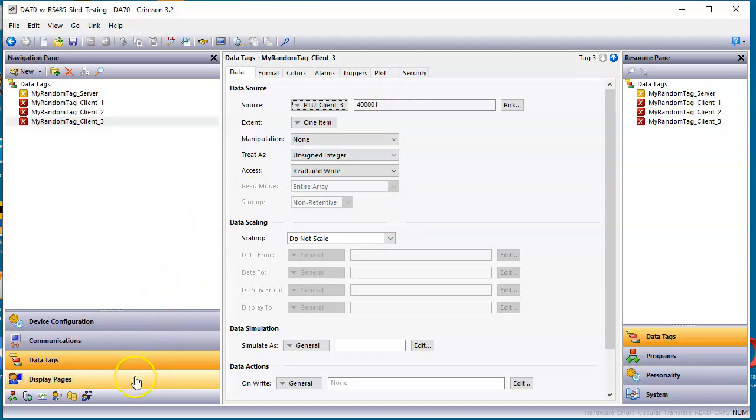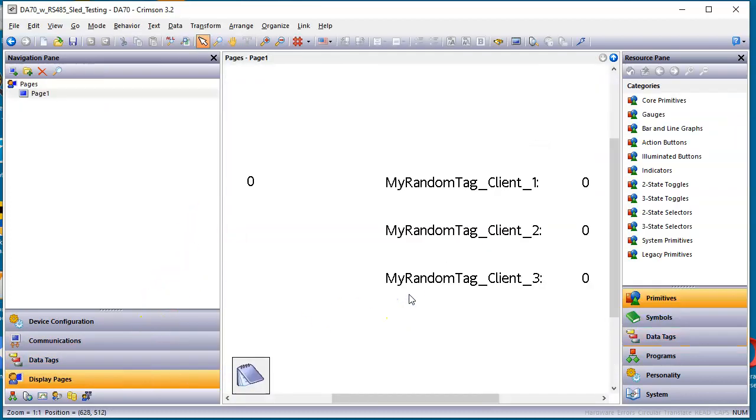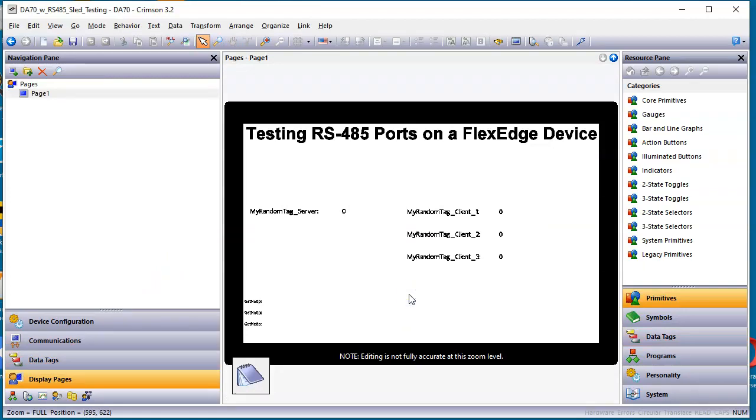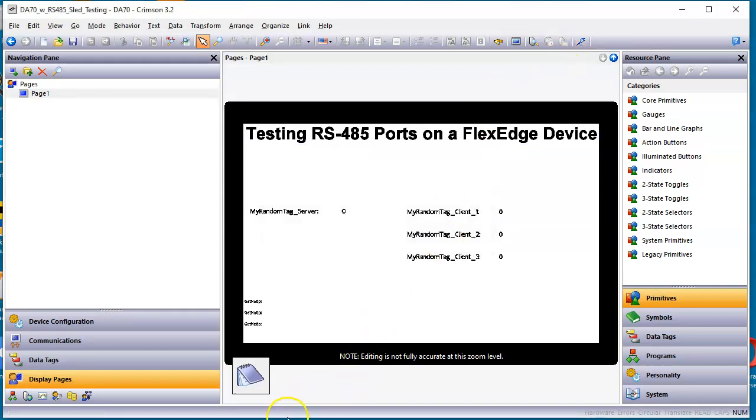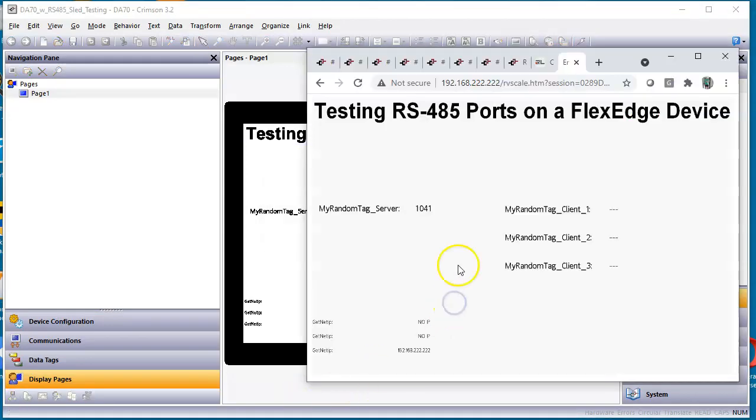And then for visualization, if I go over here, here's my simple display page I've got running on this thing. So we're going to see this work. So I'll go ahead and download this to the unit real quick. There we go. And if I go over to the web page right here, so here's the web page. Here's the random tag running right now. Here's the three client tags. Now, they're all dashed lines right now because I'm not connected to them.